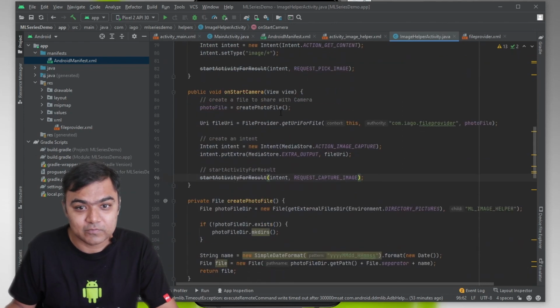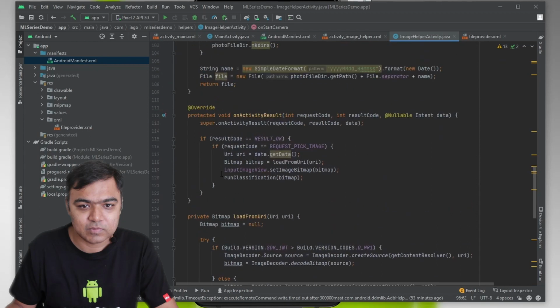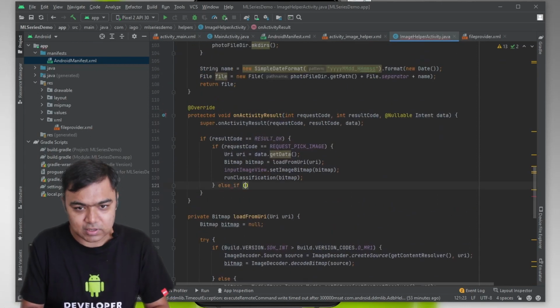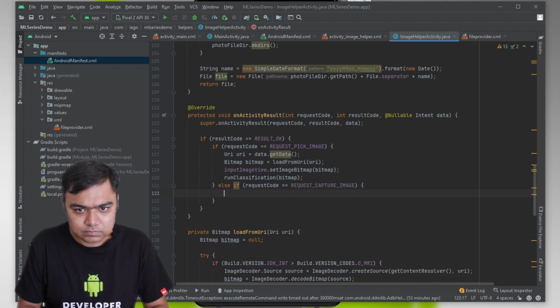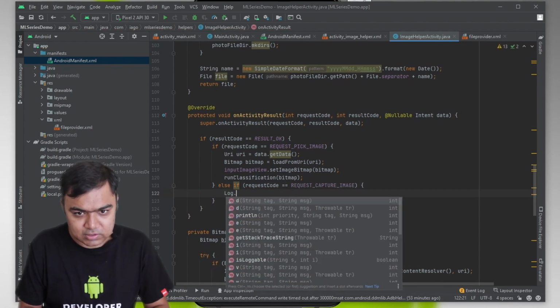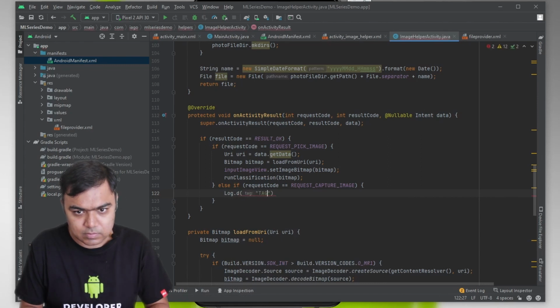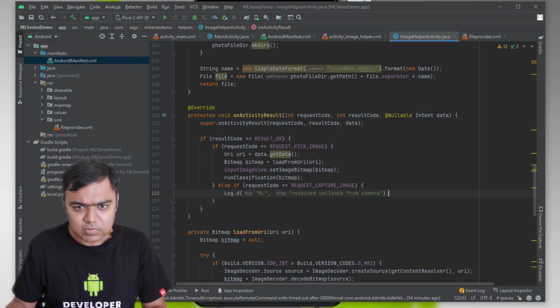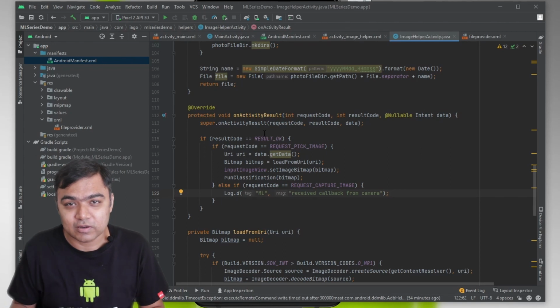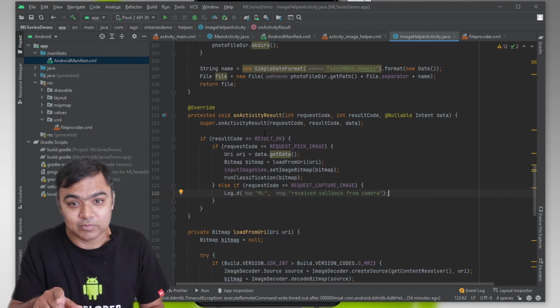we'll come to onStartCamera. We will get the photo file, then we'll get the URI, and then we'll start an intent for result, which means we'll get a callback. So we can actually add an if condition here. We can just log for now. If you see the result, this is under RESULT_OK, which means only if the user captures an image and selects it, we will come to this code. If he cancels the press, it will not come here. The result will be cancelled.